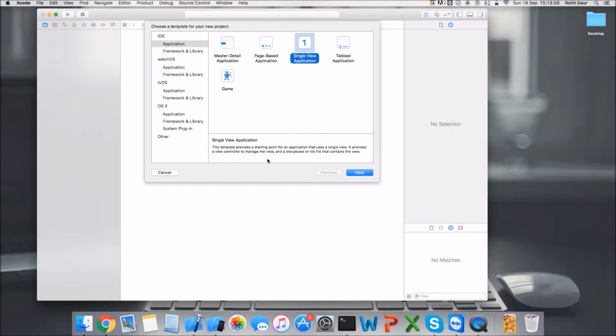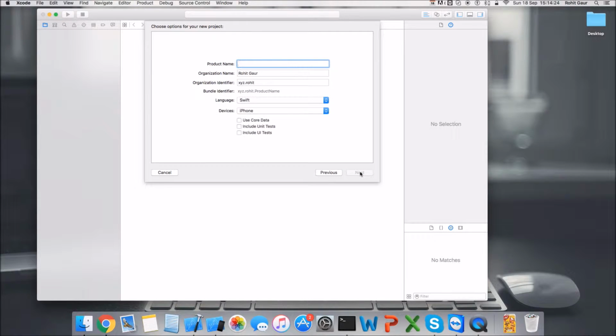I'm gonna make a video on how to transfer data from one view controller to another in Swift. Many of my friends requested, and I also got some requests from YouTube, so I said heck yeah, let's make it. Let's go ahead and make a single view application. You can choose anyone which you like. I'm gonna make a single view application.